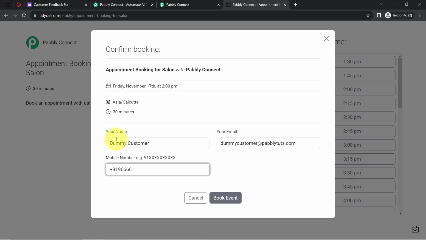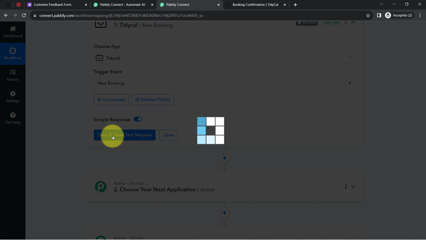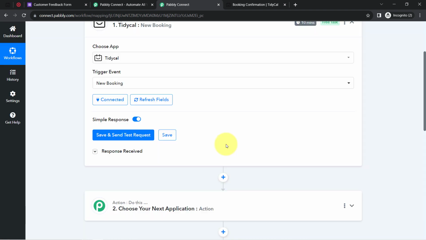Currently I am adding this dummy number, but don't worry, I will replace this dummy number with my genuine number so that I can show you how reminders will be sent on SMS automatically. So clicking on this book event button, and as soon as this appointment is scheduled for this specific date and time, I will click on this button, save and send test request, and here I am expecting the same appointment booking details.